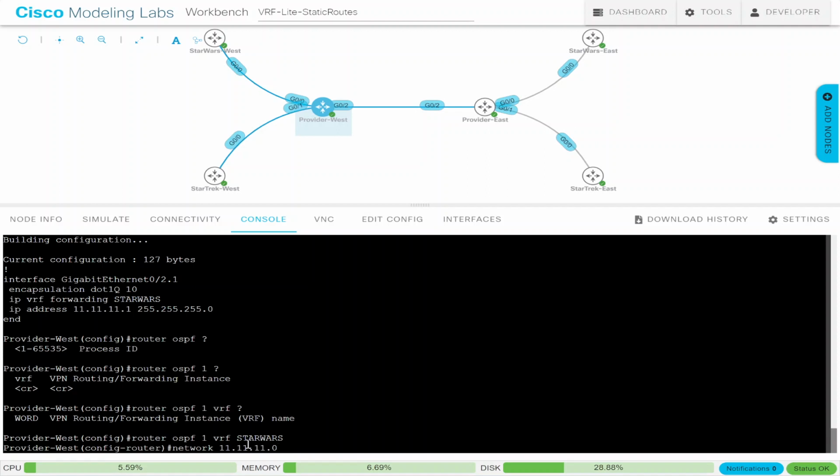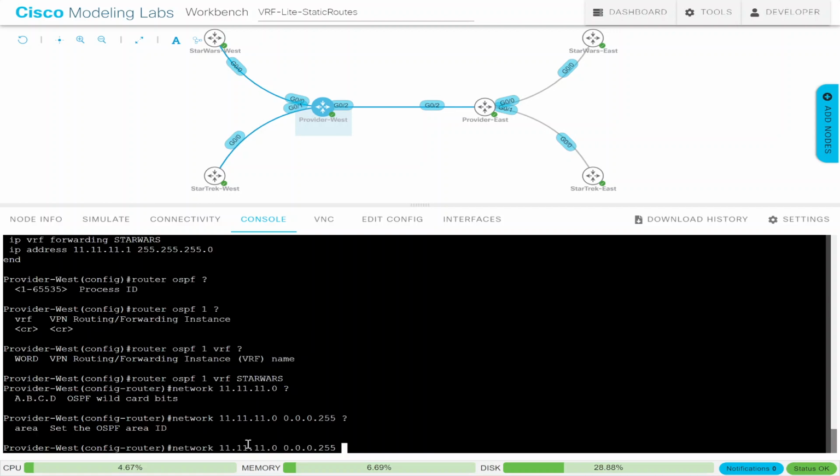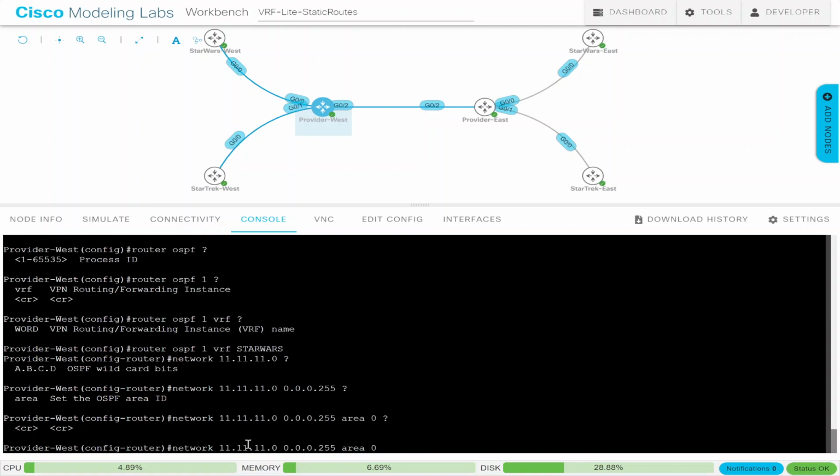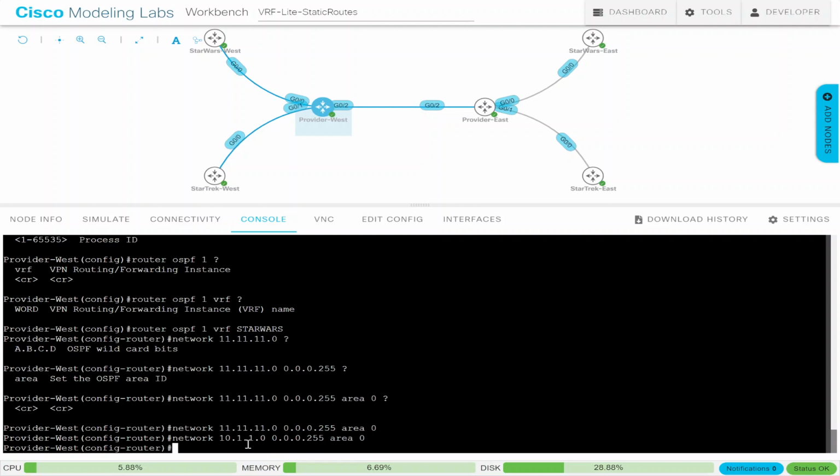Okay, and then let's do a network 11.11.11.0. I believe in the previous lab I used a different IP address. I had to rebuild this. And we'll do a wildcard mask. So remember, it's a 24-bit, so we do that. And let's set this to area 0. Correct? And we're on the west side as well, so we could do network 10.1.1.0, 0.0.0.255, area 0 as well.